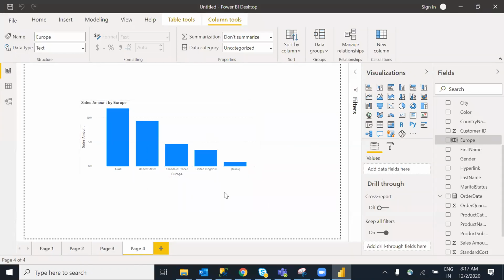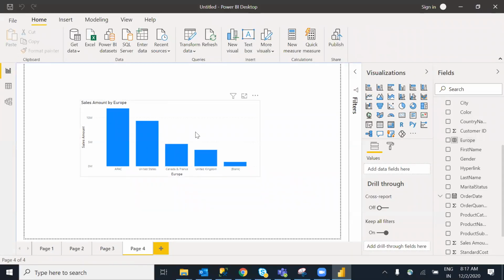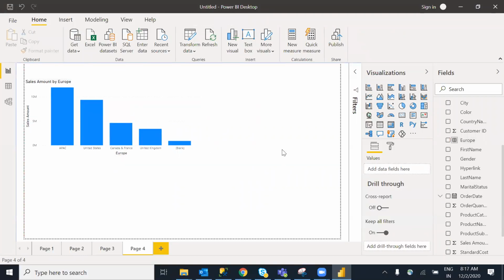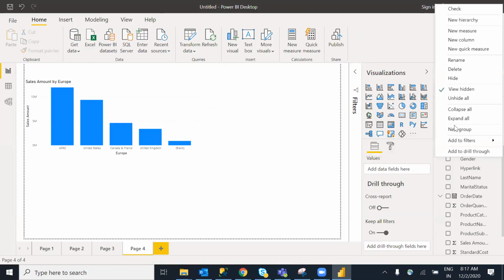Making it a group, all the countries in a single bar I want to be displayed, so we can create groups. Very simple concept, guys. Some countries I want to show in a single bar, so we can group all those countries. If you have any questions, you can go ahead. That is the group option, the new group option.